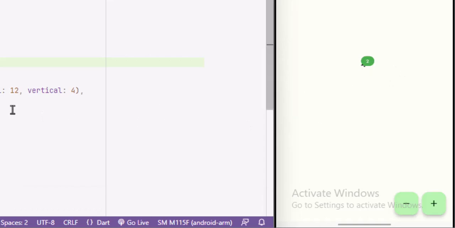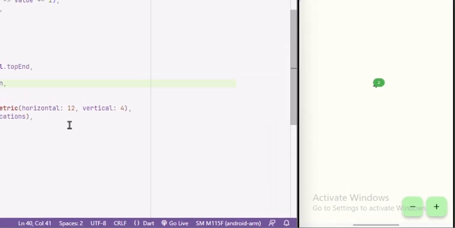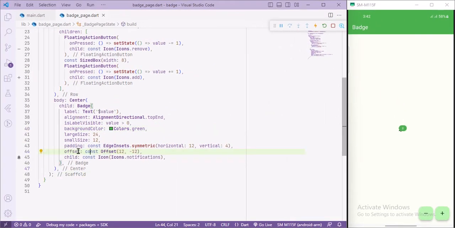As we can see, changing the padding and largeSize properties from their default values caused the badge widget to change its location, although its alignment is still top right. To solve this issue and move the badge back to the top right, use the offset property. It takes two doubles, one for the X and the other for the Y axis. It's combined with the alignment property and determines the location of the badge relative to the child.